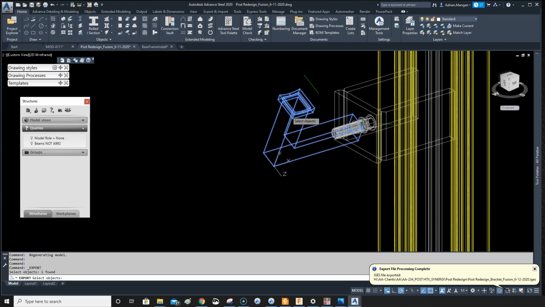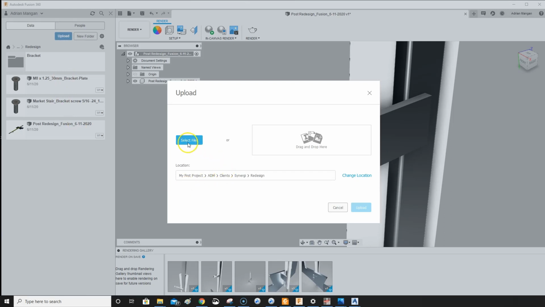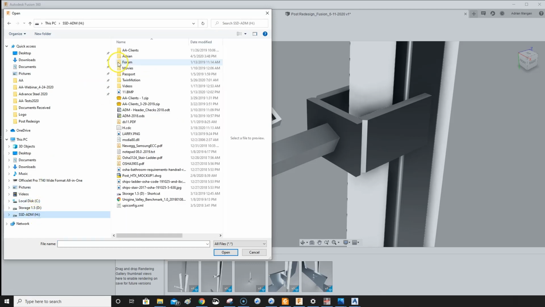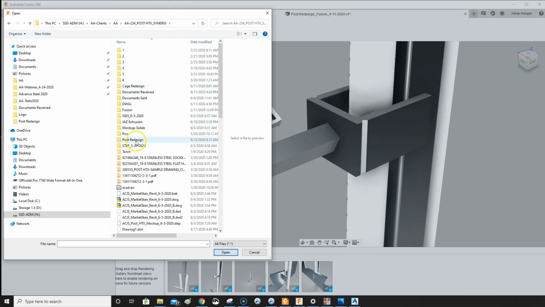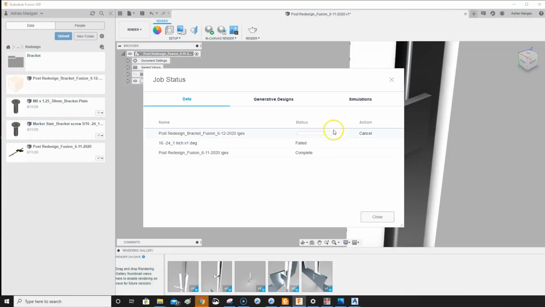I'm going to select the part. I'm going to right click. And I'm going to minimize Advanced Steel. I'm going to open Fusion. I'm going to upload. And I'm going to select Files. And I'm going to go into the file folder, Post Redesign. And it's going to be the 162. Where's the IGES files? IGES here, 612. Open. So I'm going to upload this. Should only take 4 or 5 seconds, hopefully. And then we'll open this file.